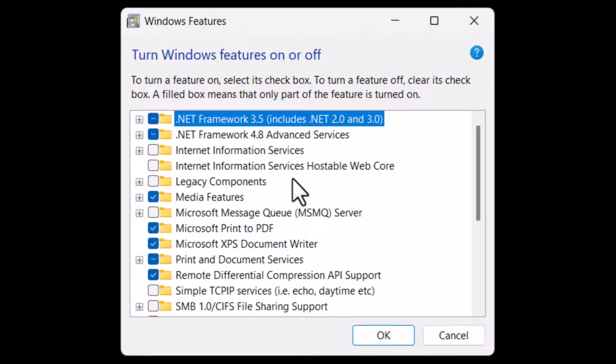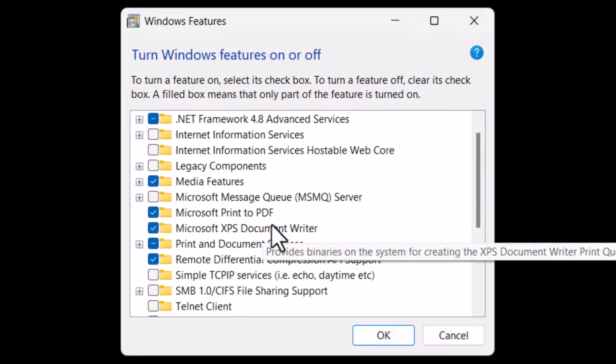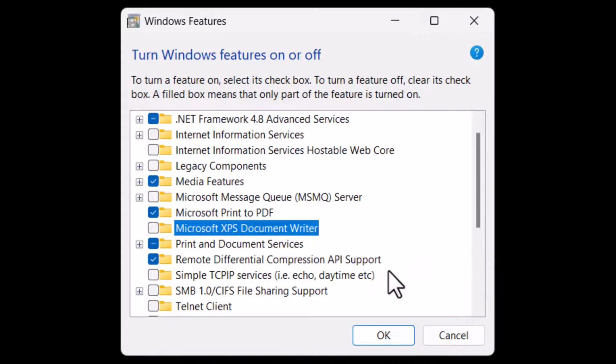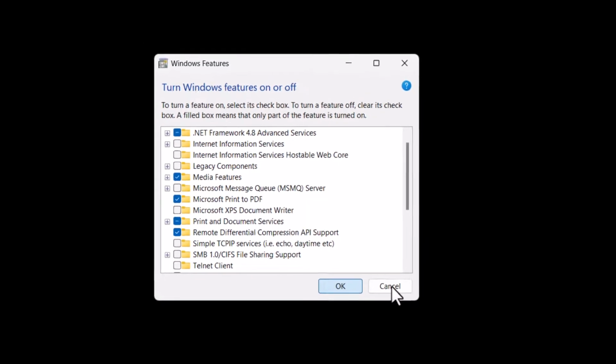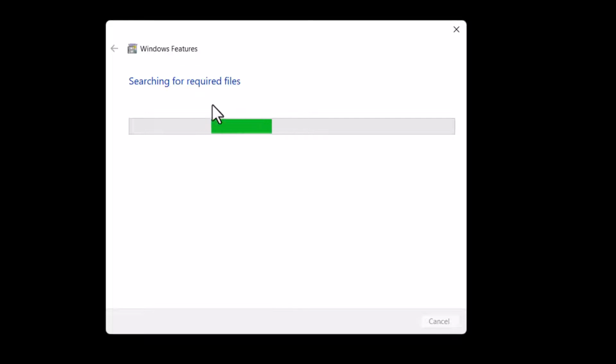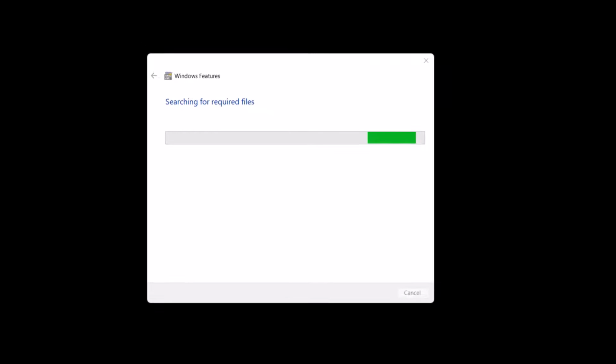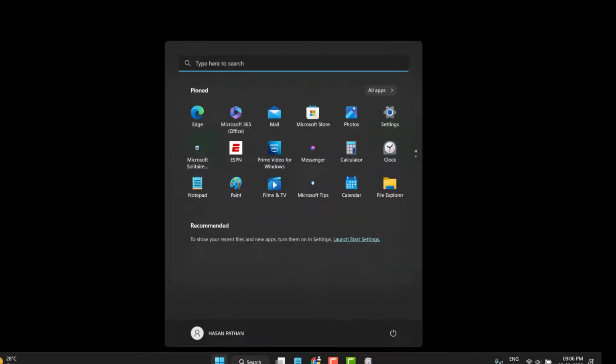Now you need to find this Microsoft XPS document writing. Simply uncheck this box and click on OK. Now wait a few minutes, this process will be complete. Now restart your PC, click on start and power and restart.